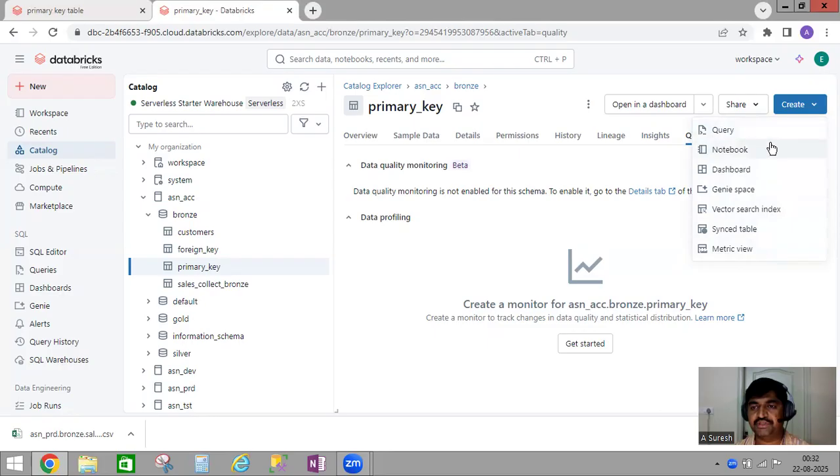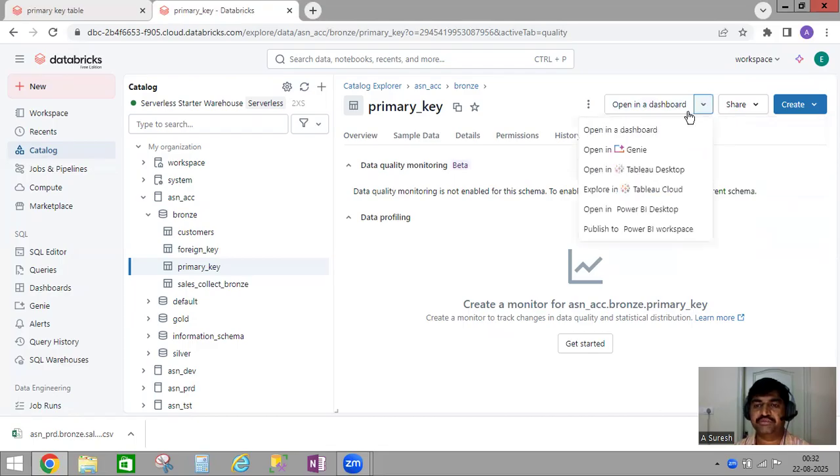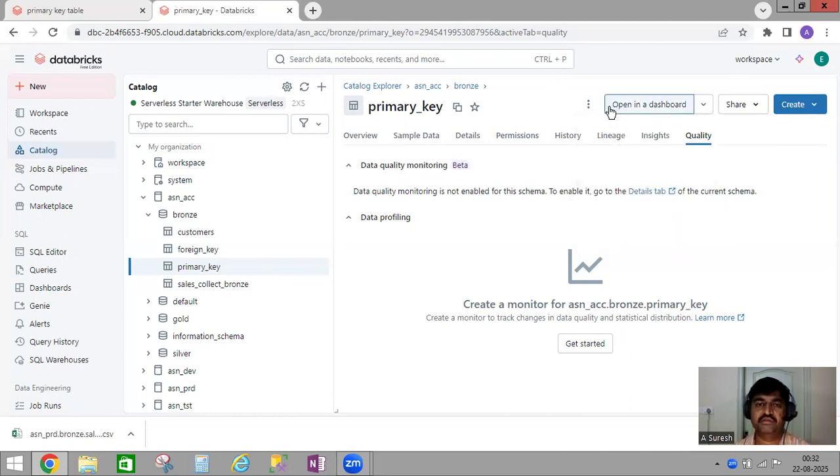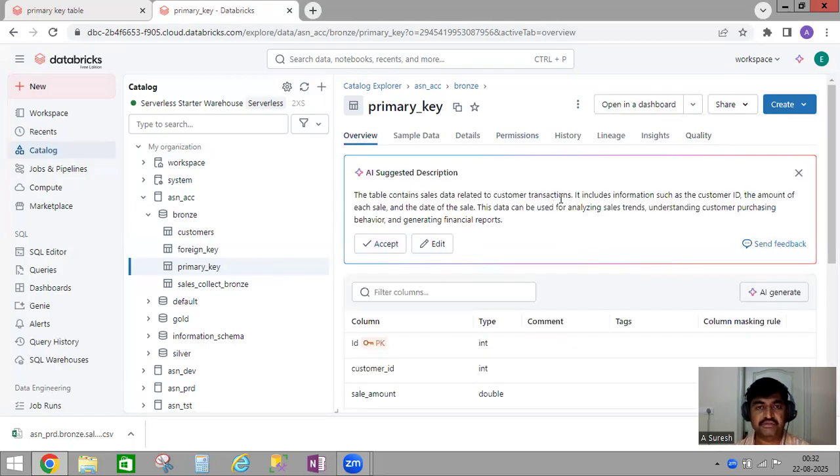So maximum query and notebook. So here we have some other options. If you open in dashboard, it will open in a new window and it will show you in dashboard format. Okay, so these are all the things you can check in your table. Once you create a table, you can check these many things.